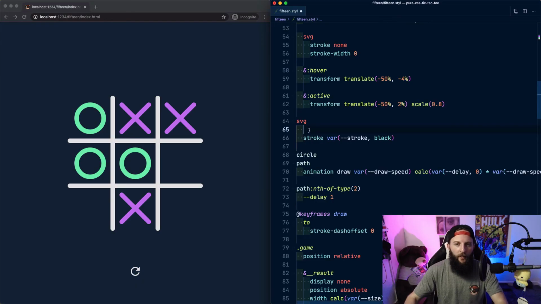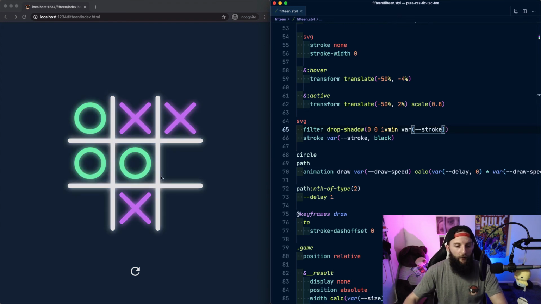What if the SVG had a kind of neon effect? To do this, we can use the CSS filter property. Let's apply a drop shadow filter with a horizontal offset of 0, a vertical offset of 0, a blur radius of 1 vmin, and then for the color, we're going to use the stroke value. And now our SVG kind of looks like it's giving off light.